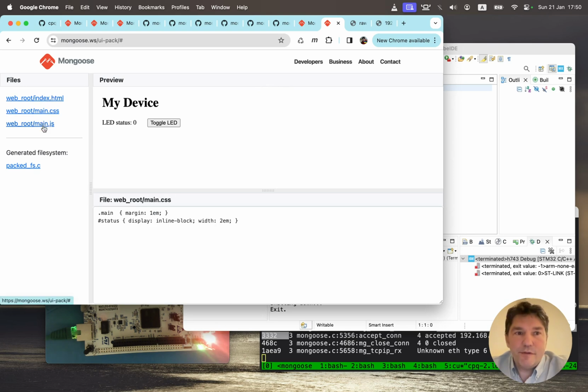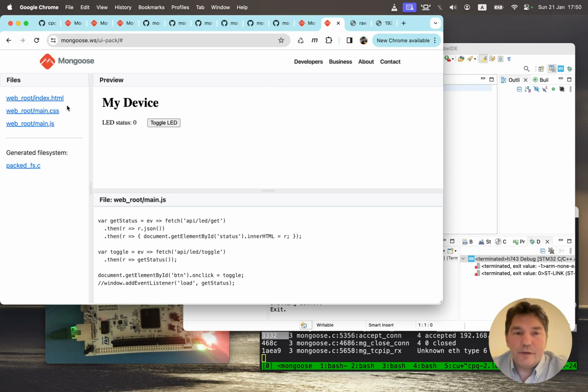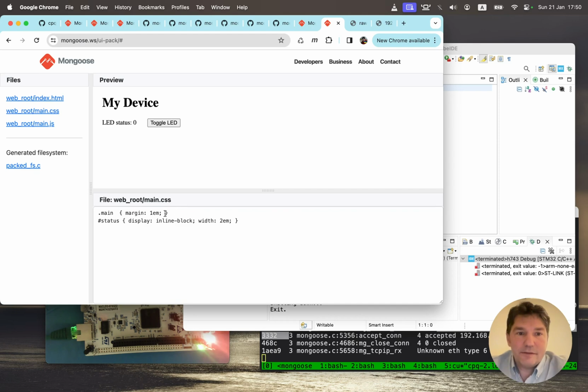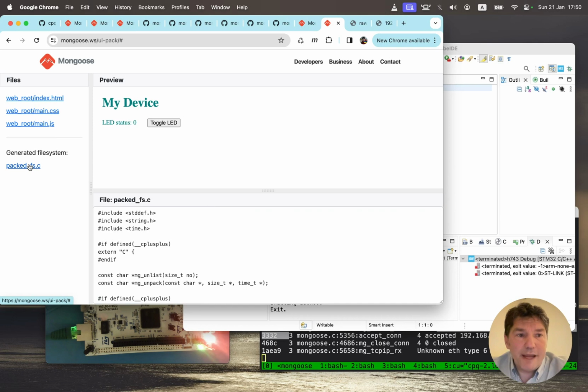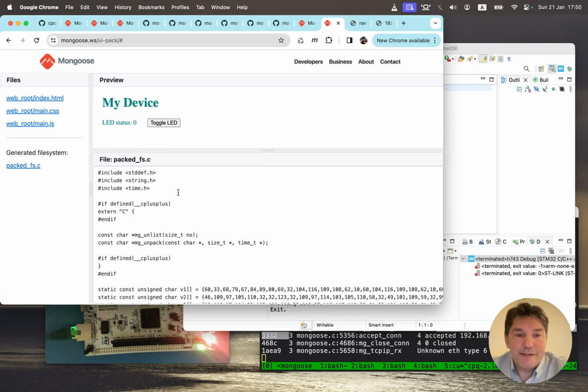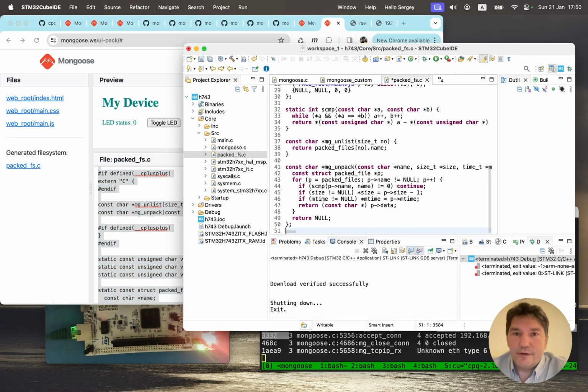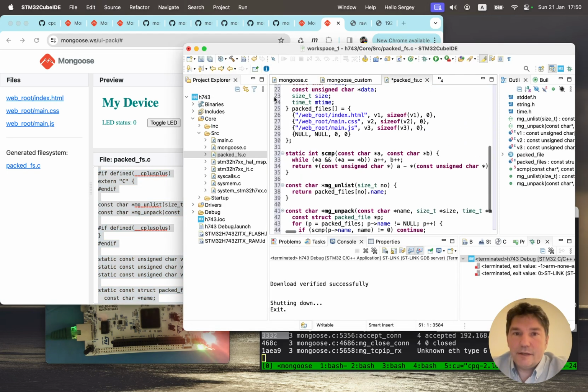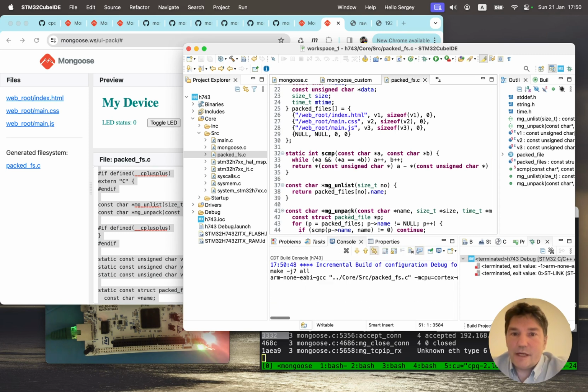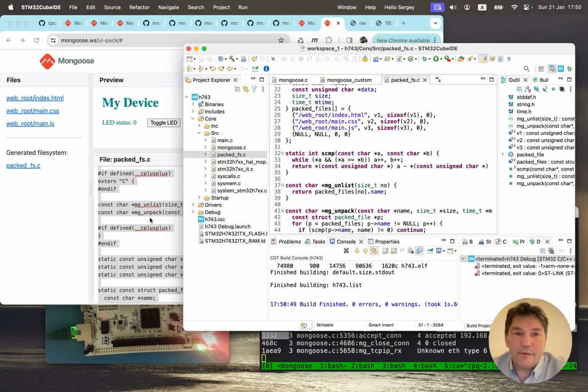So this is the web UI we are going to use. I can edit any file, for example, a CSS file. I can add color teal to change things. And when I click on packedfs.c, this is a generated C file. I copy it and paste it here. And I click build. And now it should build without errors. Yeah, it builds without errors.